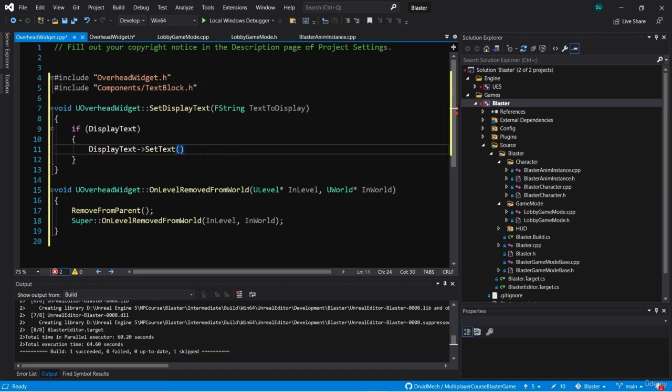So now we can call SetText, and this takes an FText, so we need to convert from FString to FText. Now we can use the FText static function called FromString and simply pass in this TextToDisplay. So now we have a handy function that we can pass an FString into that will set our displayText value.